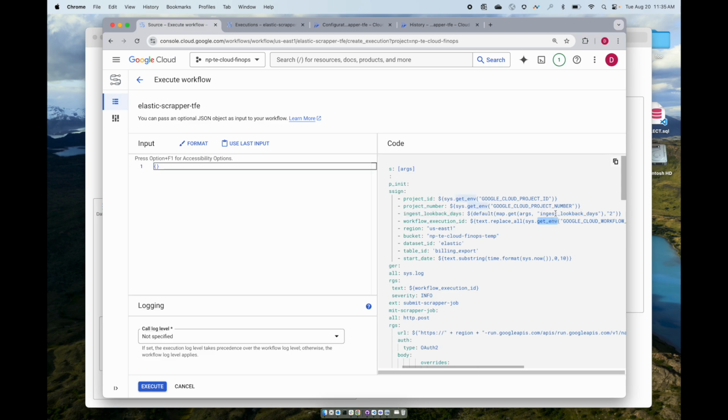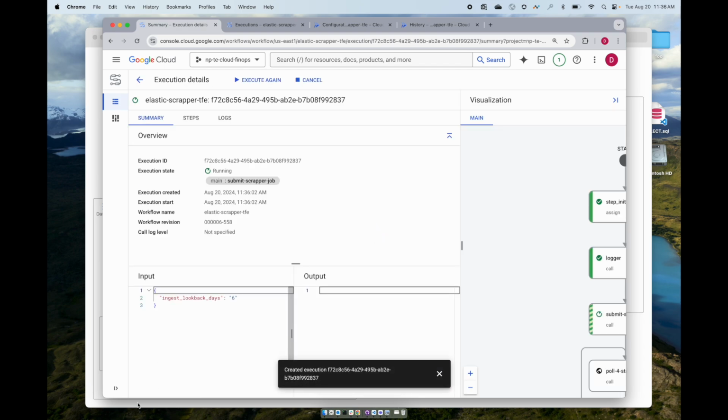So let's see, if we do something like this, copy this, and then I want to do ingest look back days here. And this is JSON, so let's do 7 days. It's n+1, so it'll actually be 8 days. Let's do 6 here. So this is how we would do that. We execute this, and then it kicks off.